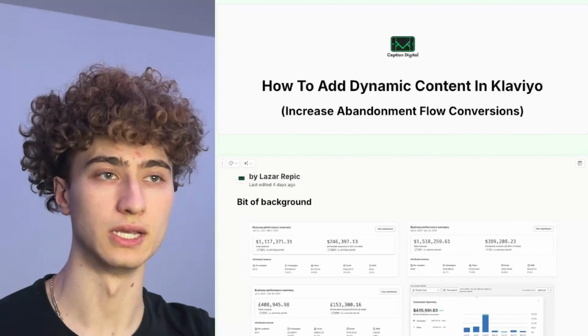What's dynamic content? Now, this is the most important part when it comes to your abandonment flow automations. Dynamic content is all the different stuff that shows up for customers depending on what they left behind. So if a customer leaves something in their cart and they abandon it, an hour or two later, we hit them with an email saying, hey, come back, it's selling out, create FOMO, all that good stuff.